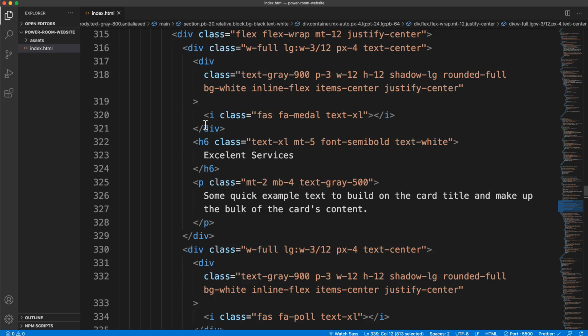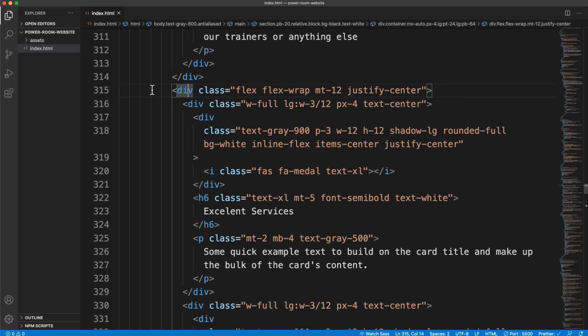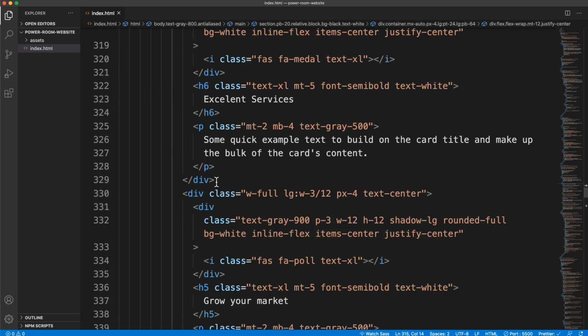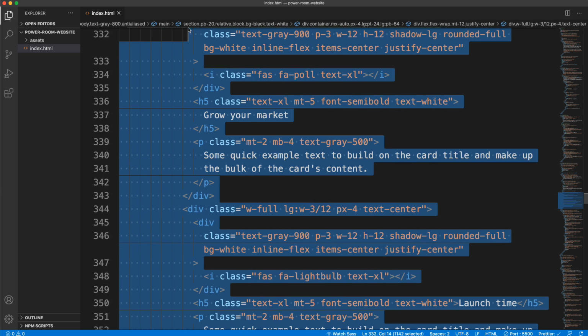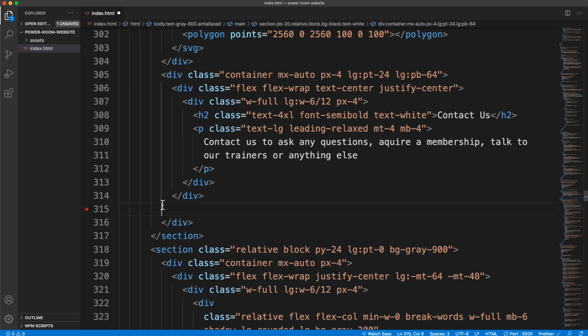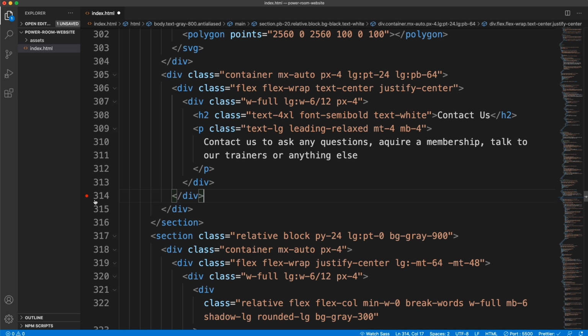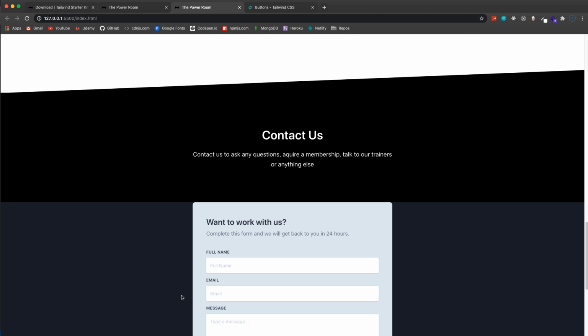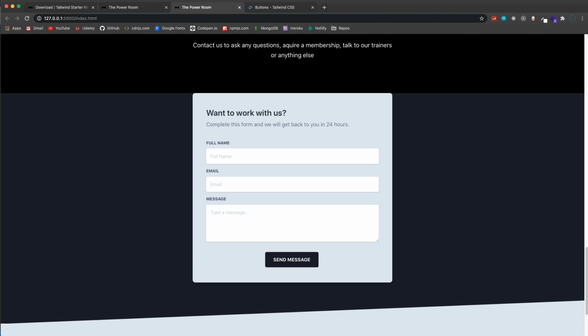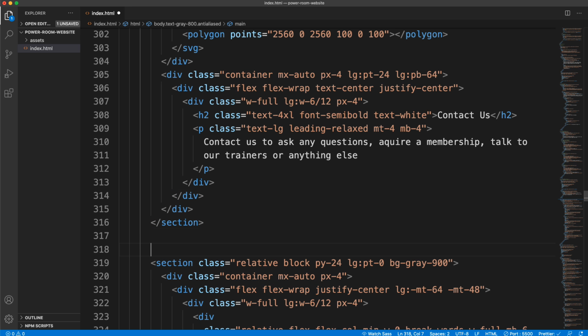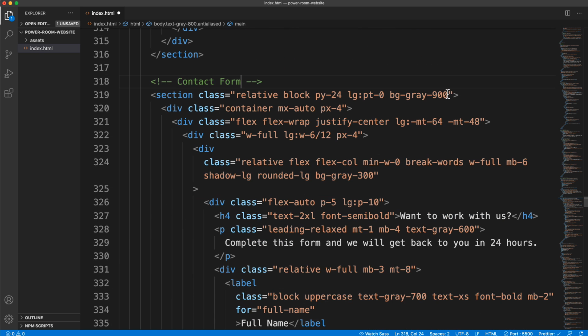Actually, where was that? It's this. I'm just going to mark it with a breakpoint. And then we can get rid of that. All right. So let's save, take a look. Good. Now this part here, obviously we want the background to be black. So this is the next section, so we can mark this as the contact form. And let's see, it's BG black.